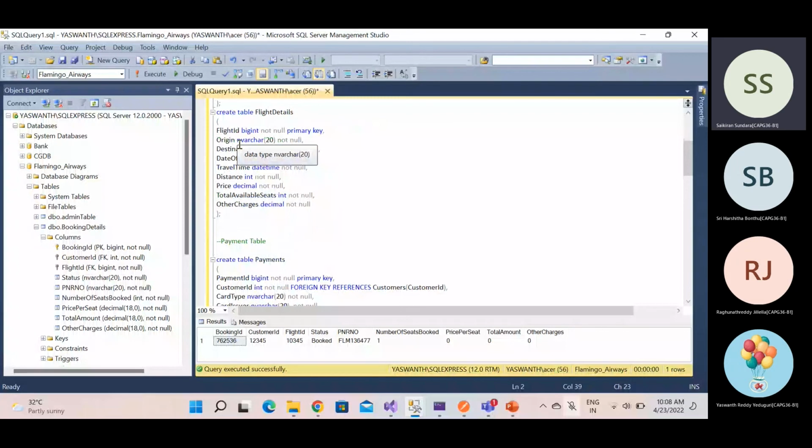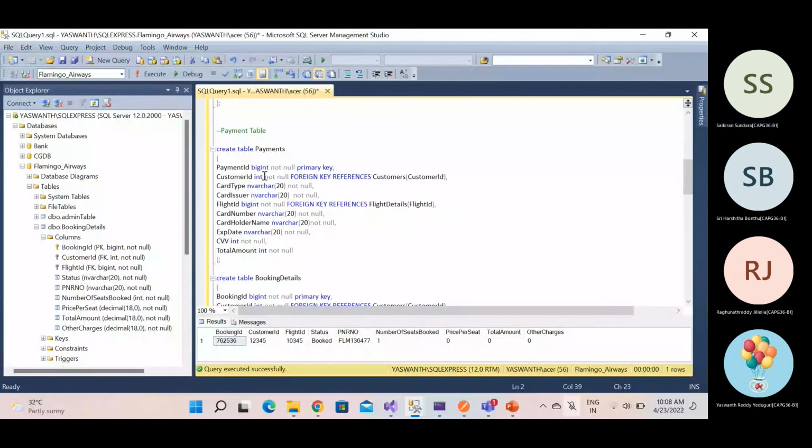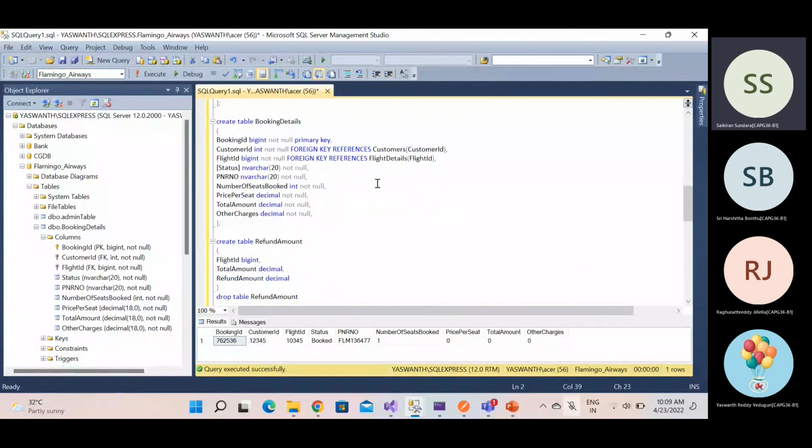In the payments table, by giving the payment ID and customer ID for booking the ticket, you need to give the customer ID, card type and issuer, flight ID, card number, and card holder name, and the other required details for the credit card or debit card. And in booking details, it will generate the PNR number. It will show the status whether the ticket is booked or not, and with all the details it will print the booking details.